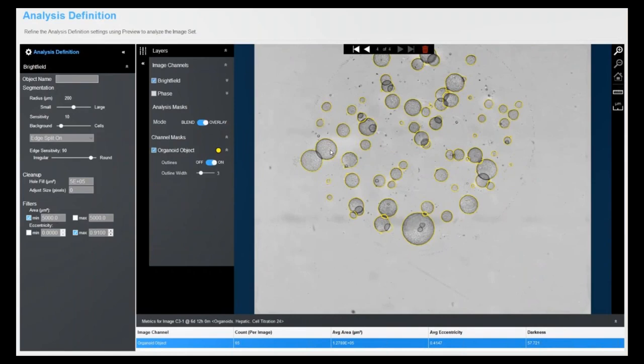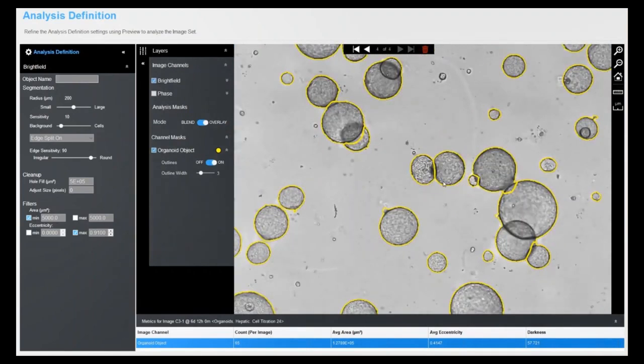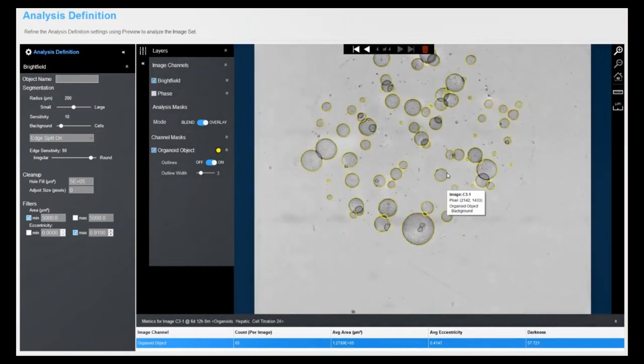And here we're looking at a slightly more dense well. And I think the software, again, is doing a great job of segmenting all my objects of interest. So once you're happy with your defined analysis job, you can then run it across your entire plate.